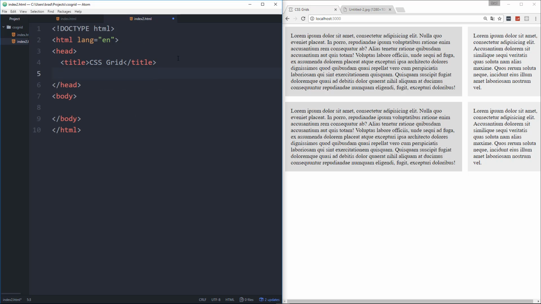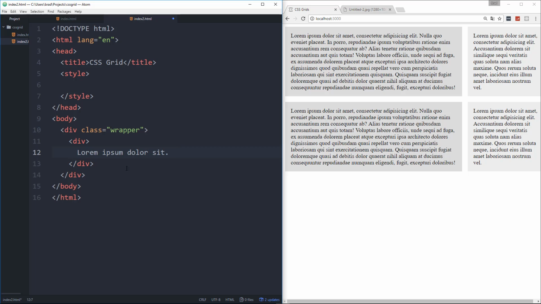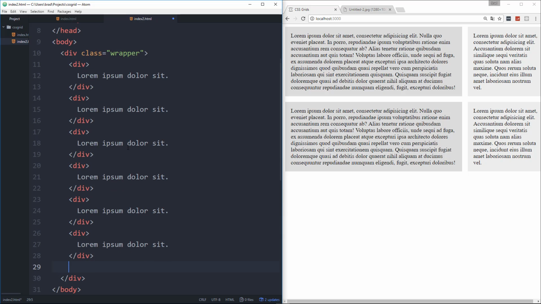And we'll put our style tags in here. All right, so what I'm going to do now is let's create a wrapper. So we'll say wrapper. And we're not going to put as much content. So let's put a div, and let's just say lorem 4. Okay, so just a couple words, and then I'm just going to copy that, and we'll paste a bunch in.